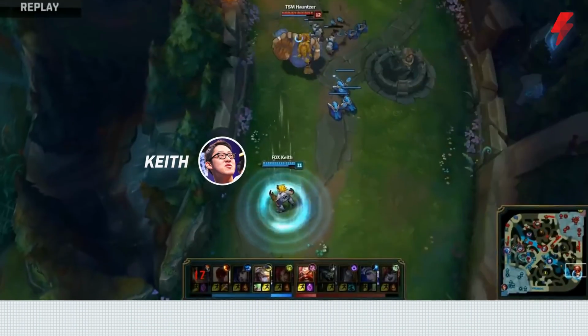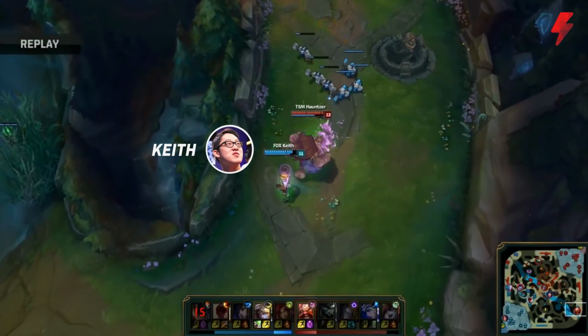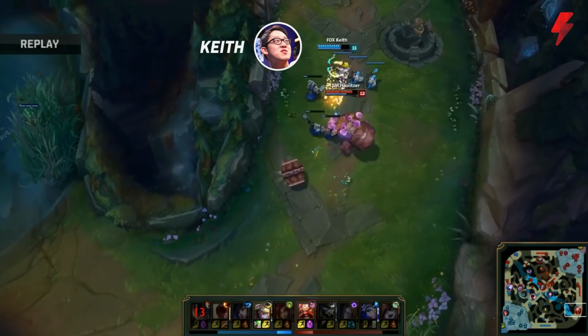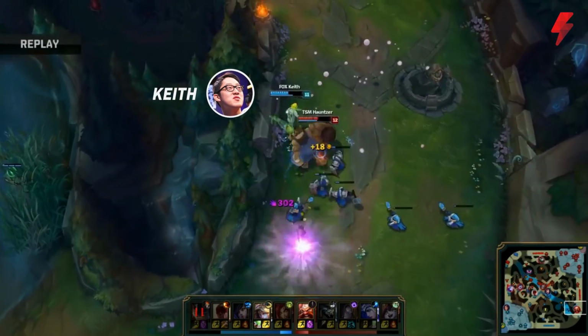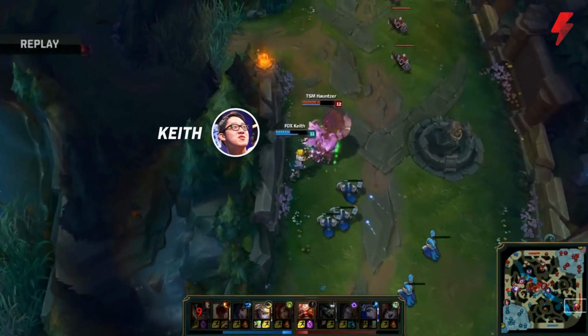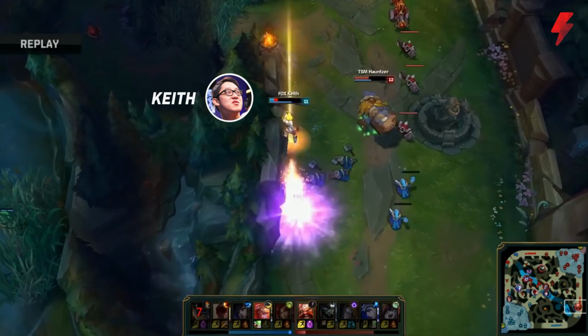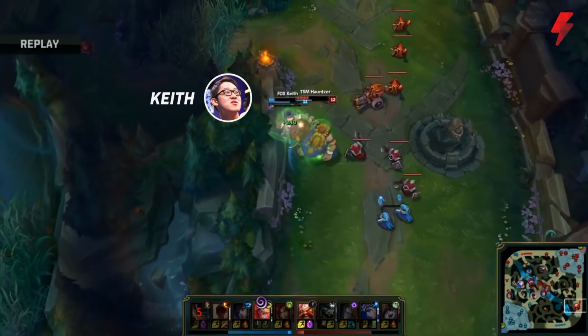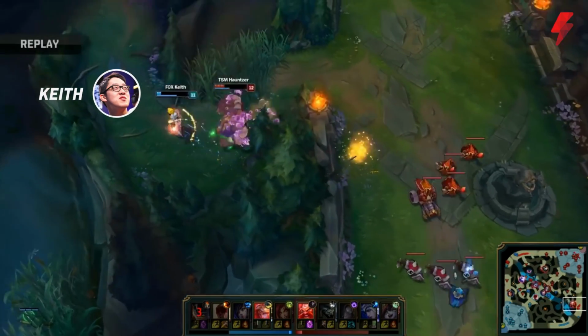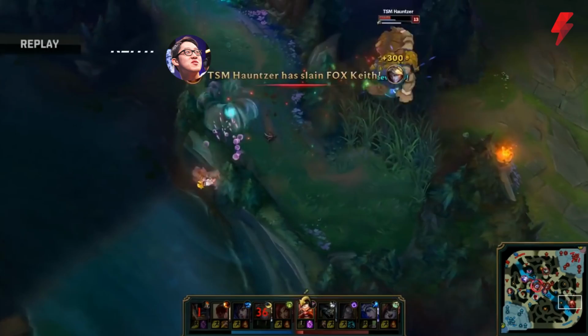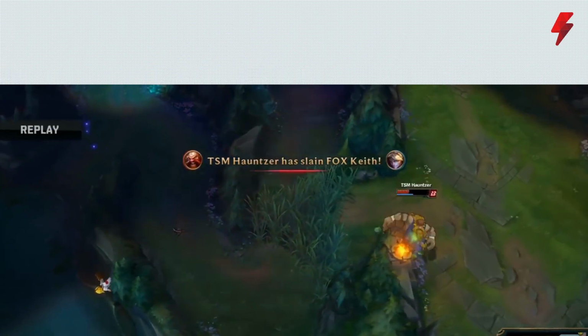As for Froggen, these numbers confirm just how heavy a load he's carrying. His ADC has the lowest CS per minute in the league at his position, and his top laner is second to last. Compared to Bjergsen, both Hai and Froggen play more central roles for their team, so we should evaluate them with that in mind.